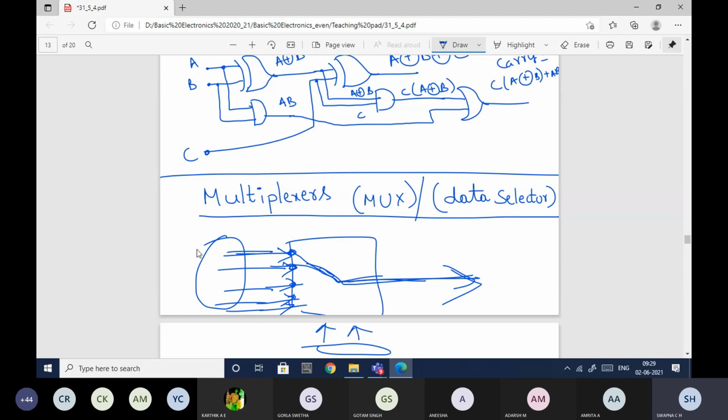You have a large number of information sources here. Whenever I'm transmitting information from the source to the destination, the source is where the information is generated, and the destination is the final place where it has to reach. If you take our communication, whatever I am speaking is the information generated at the source, and you people are the destination.